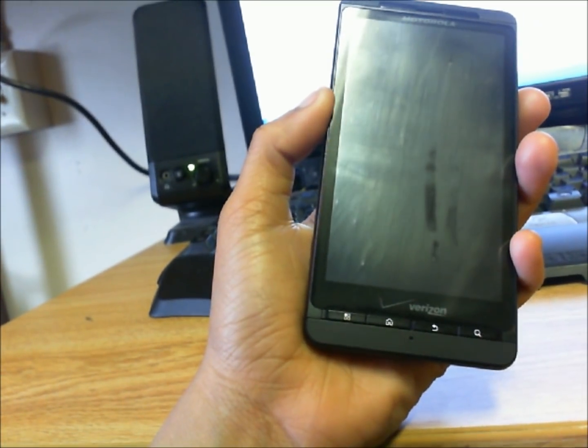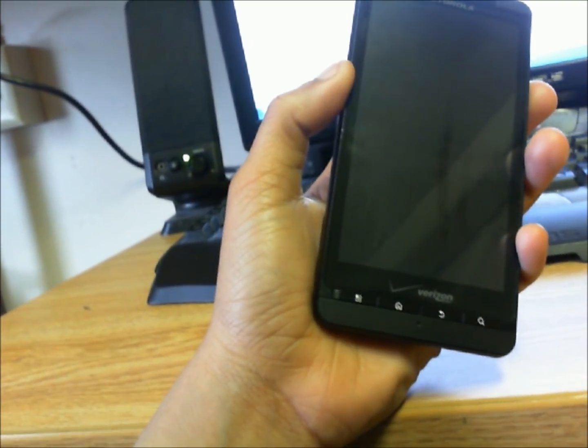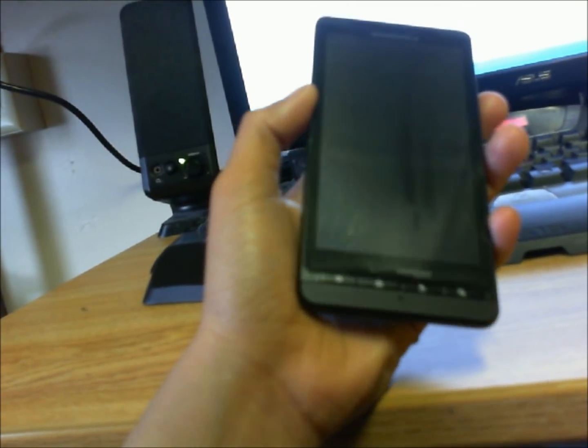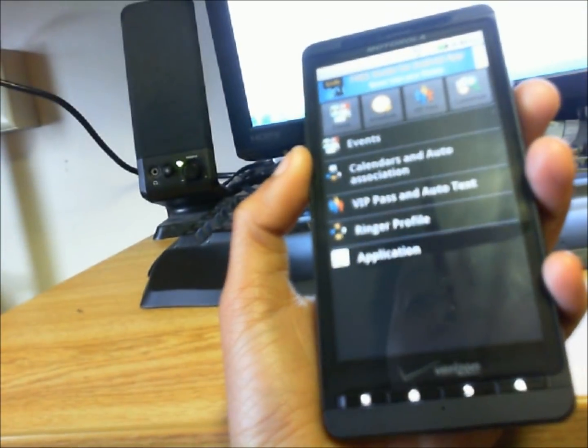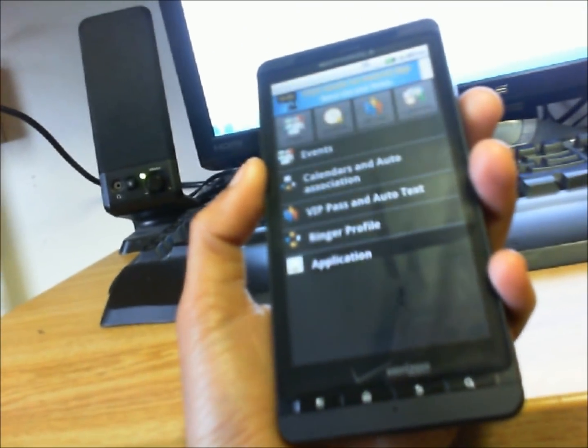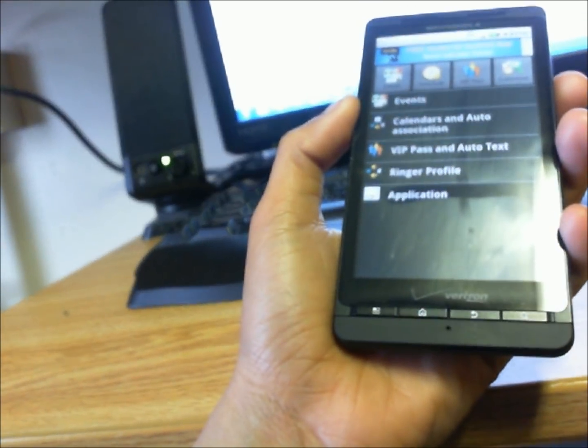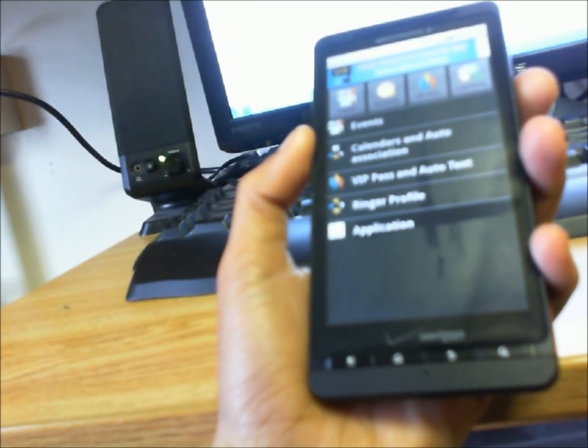Basically, this application synchronizes with your calendar on your phone and turns off or silences your ringer according to the profile that you set, which I thought was pretty cool. I've been looking for an application like this for months now, and I discovered it about 2 months ago. I've been using it for quite a while.